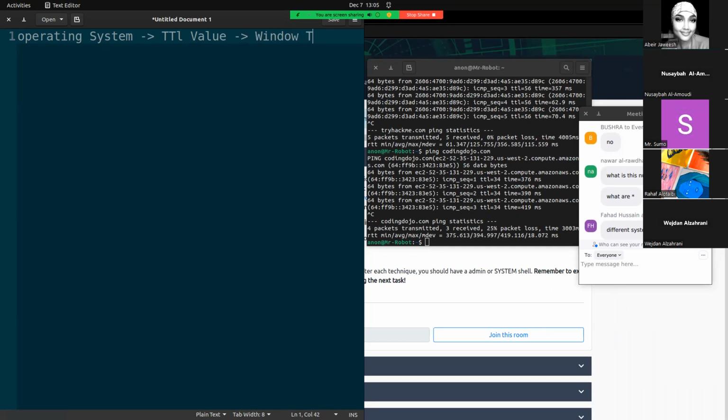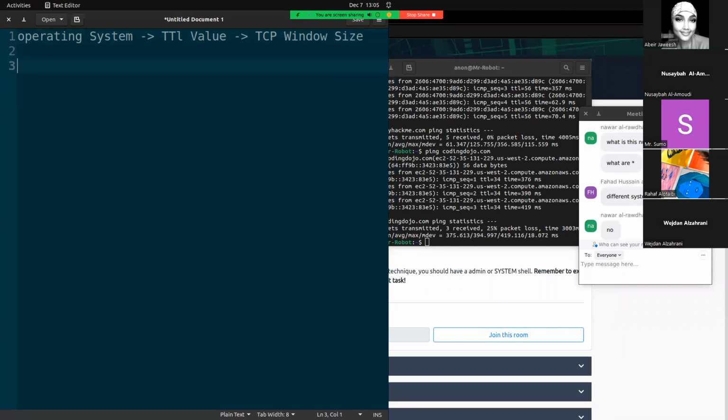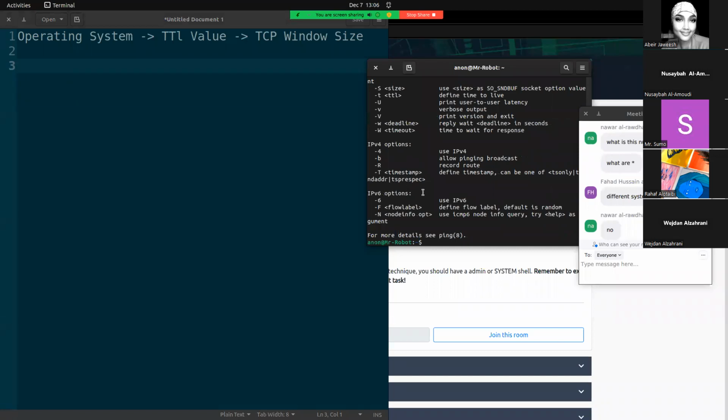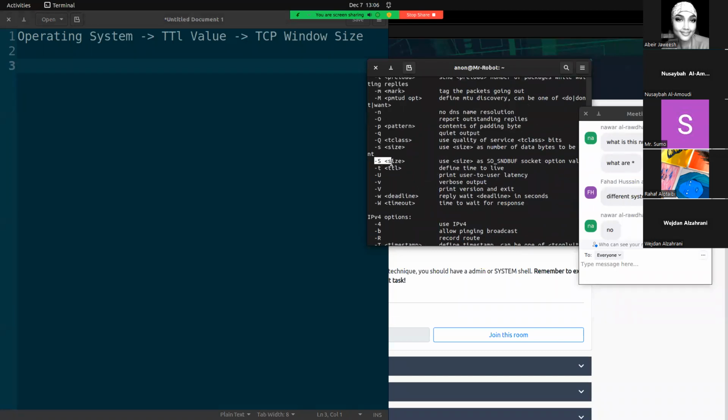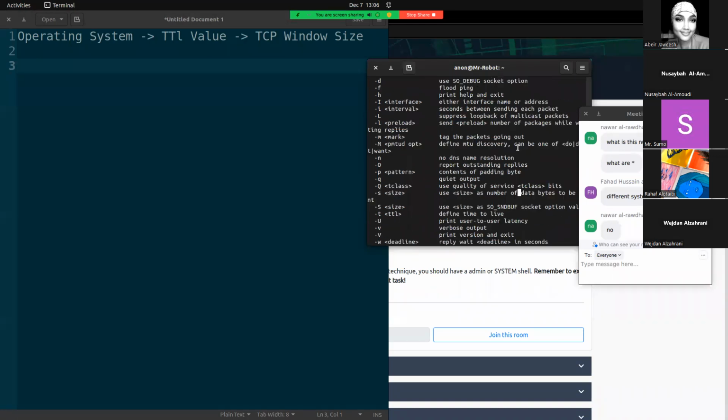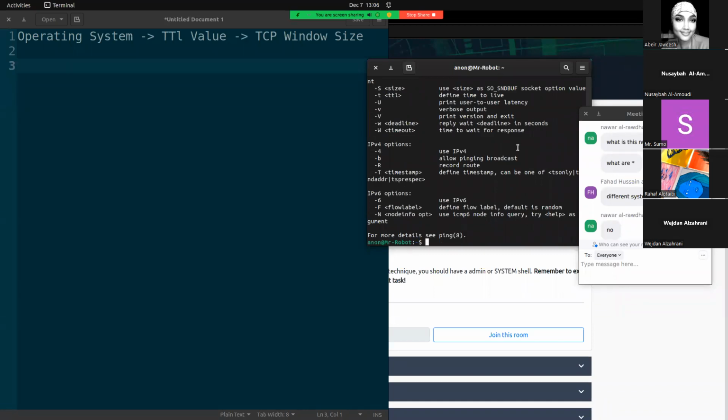Anyone know what the TCP window size is? What is TCP window size? Any idea? No? Okay. For the packet you send to any operating system, there is a size limit, and only this much size will be accepted by them. If you send any packet bigger than that, they will discard it and not respond back. You can do that; let me show you here. ping -h. There's an option for increasing and reducing size. Can you see this? So you can use these options to increase or reduce the packet size.